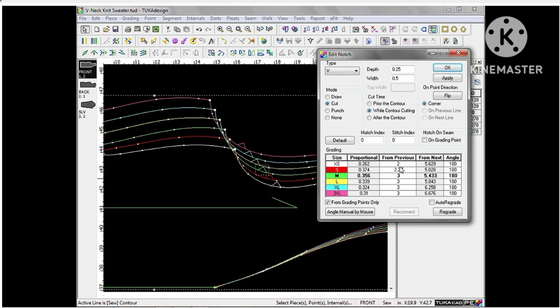So now if I want to apply that same increment to all sizes, what I simply do is highlight the two sizes by clicking and dragging, then double right mouse click. And notice the quarter inch increment got applied now to every size. So then press the apply button and then click OK.